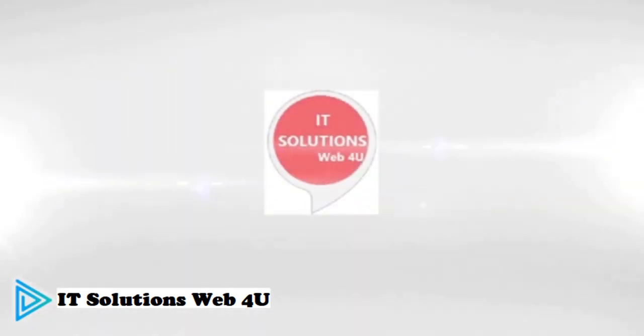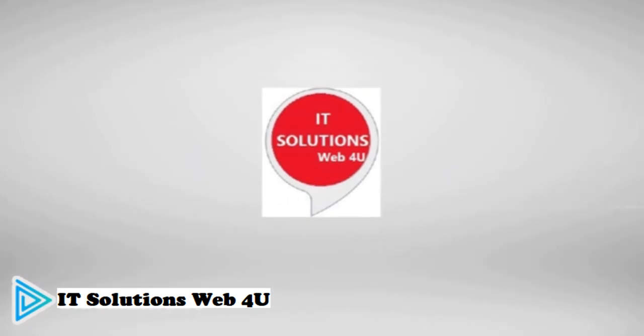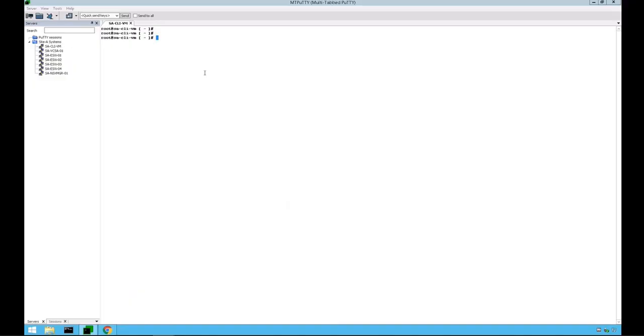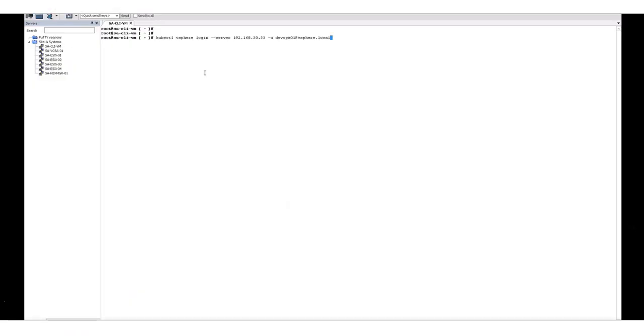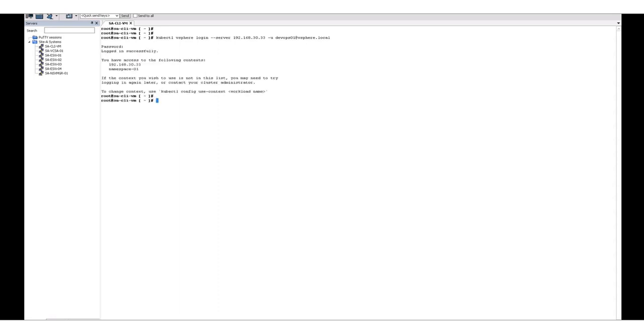In this lab, we're going to deploy a vSphere pod with a persistent volume. First, we'll log into our supervisor cluster using kubectl vSphere login. And we'll make sure we're in the namespace 01 context.